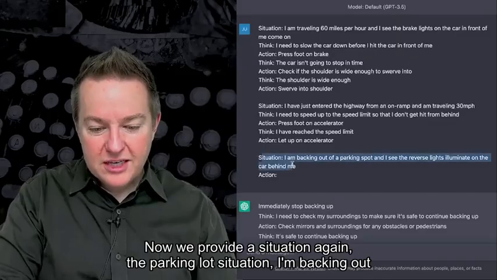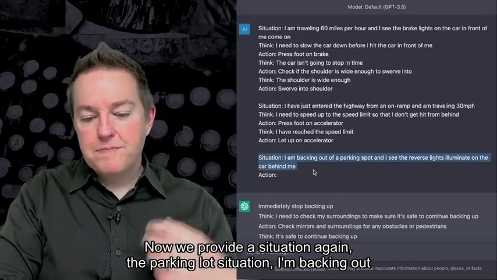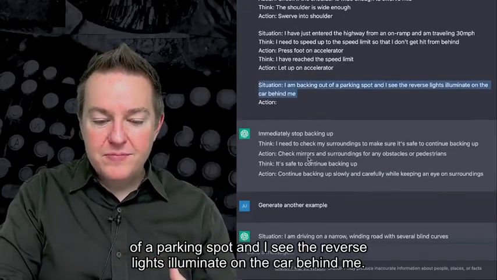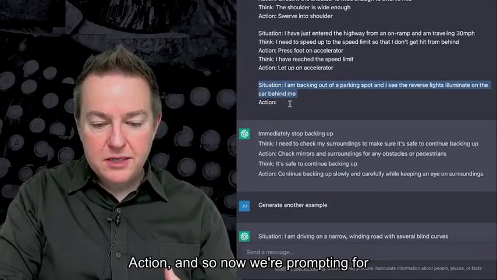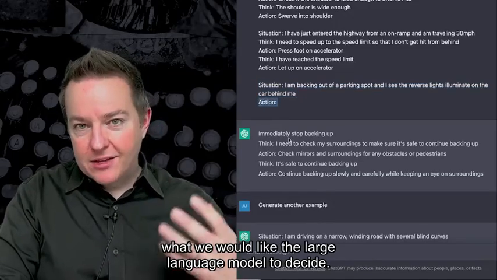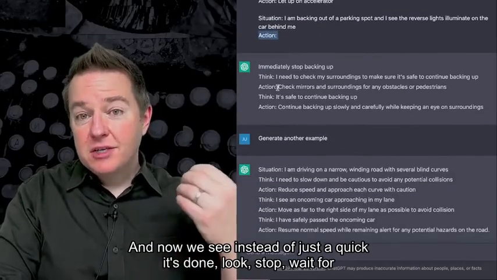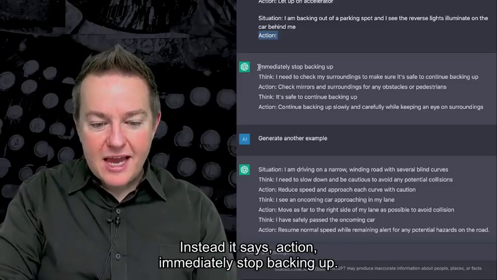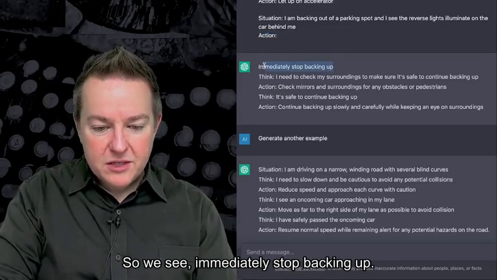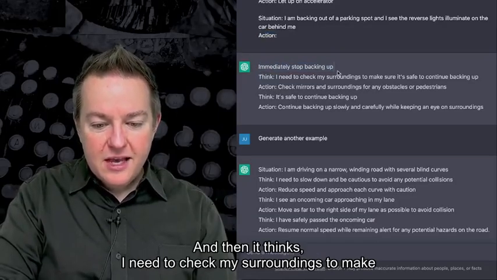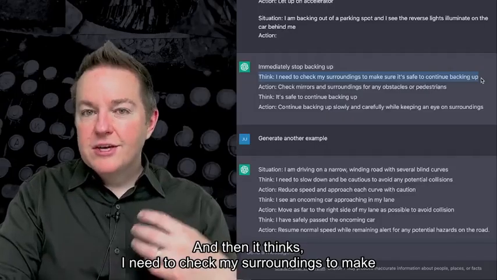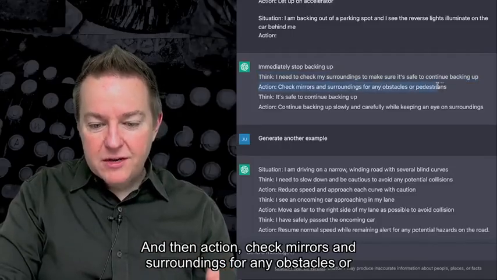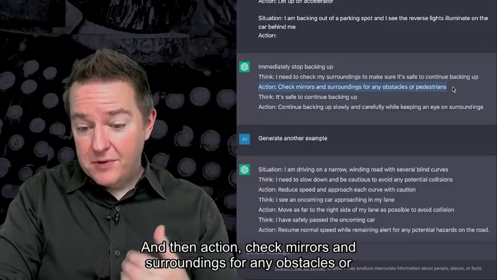Now we provide a situation, again, the parking lot situation. I'm backing out of a parking spot and I see the reverse lights illuminate on the car behind me. Action. And so now we're prompting for what we would like the large language model to decide. And now we see, instead of just a quick, it's done, stop, wait for the car behind me, instead it says action, immediately stop backing up. And then it thinks, I need to check my surroundings to make sure it's safe to continue backing up. And then action, check mirrors and surroundings for any obstacles or pedestrians.